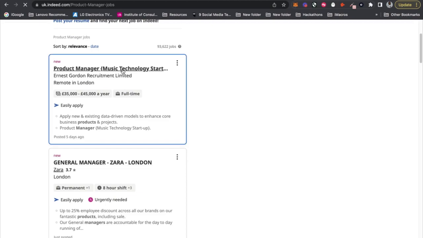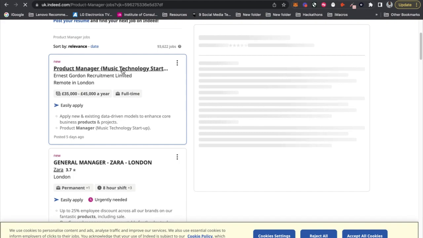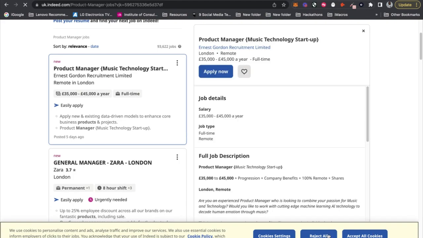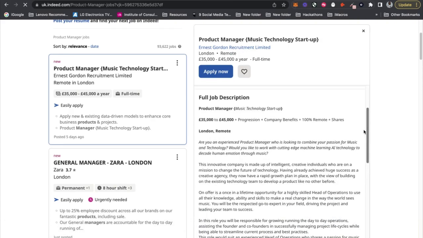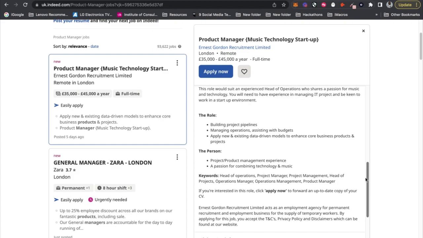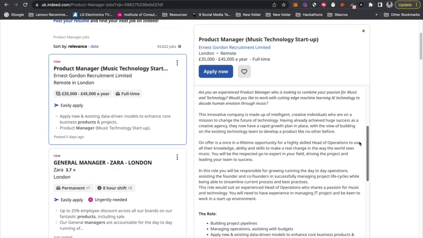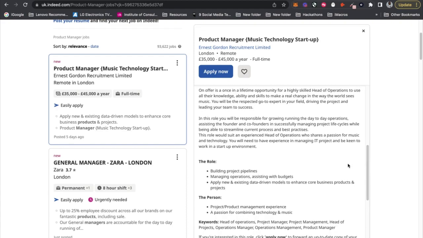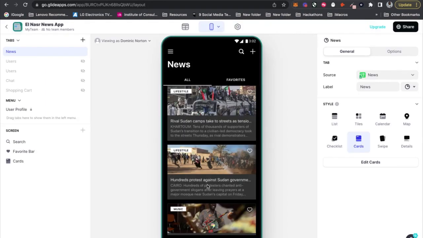So here, there's a role open for a music technology startup as a product manager. So what you want to make sure in your resume is to line it up with what they have here as much as possible. So if they have here a passion for combining technology and music, you want to have that in your resume, but demonstrating how you've done that. So maybe you used Glide to create a music technology app locally, and you got 100, 200, 1,000 users, as we already have here.